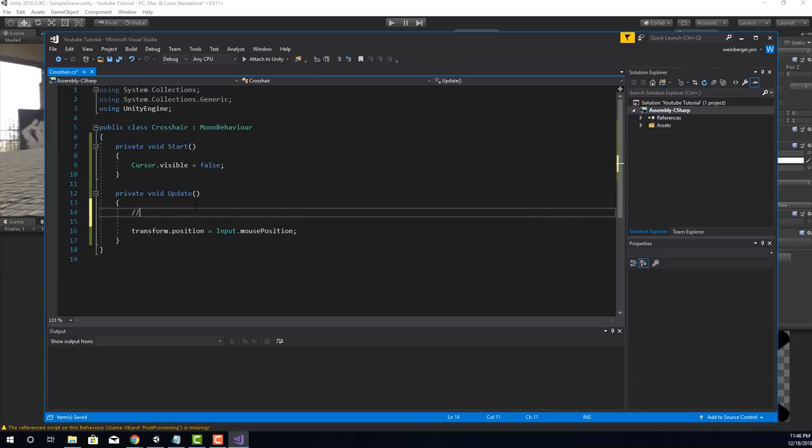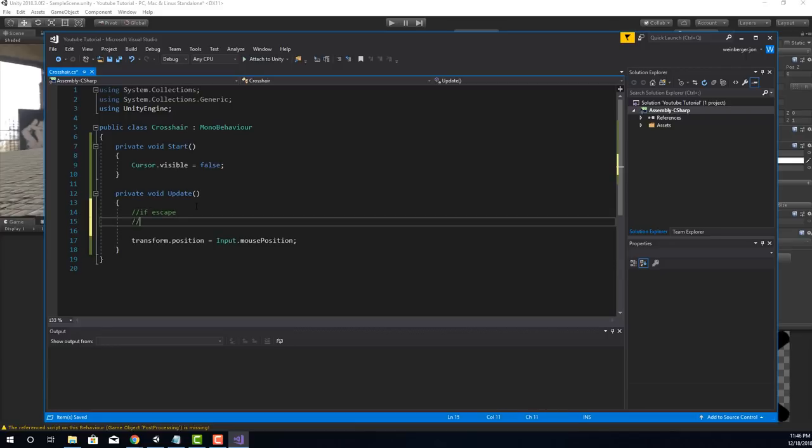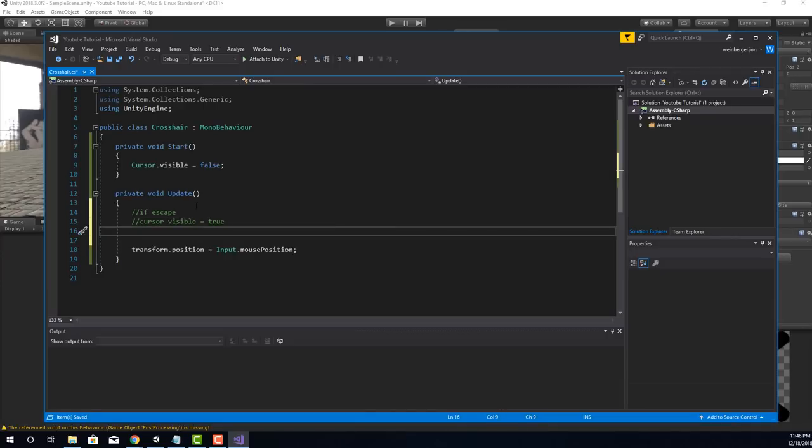In pseudocode, that looks like this. If escape key, then we want to say cursor visible equals true. So how do we get the input for the escape key? Well, we can use a simple if statement. We'll use the input class to gain access to getKeyDown, which is what we're looking for.